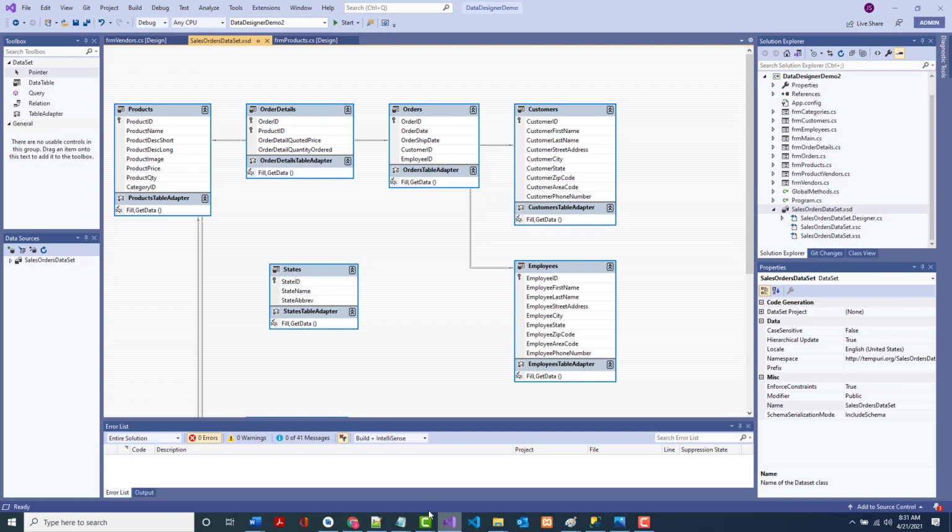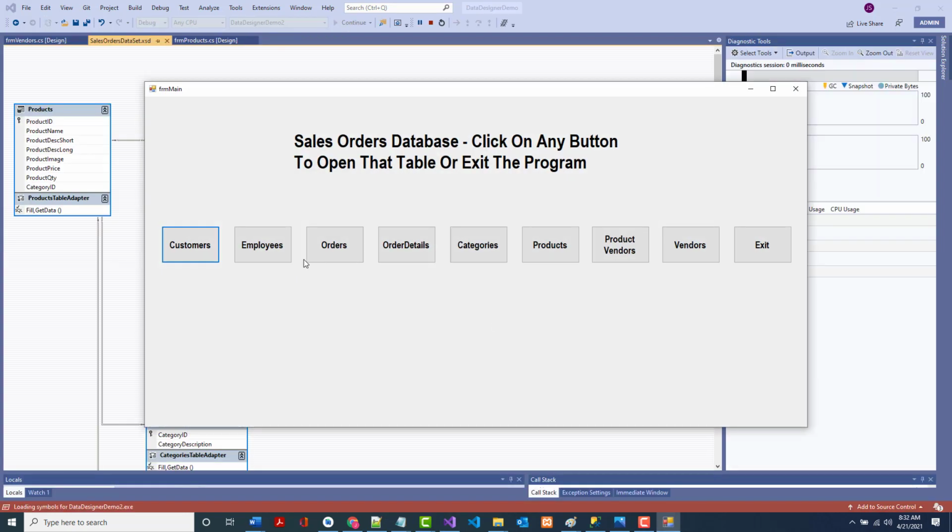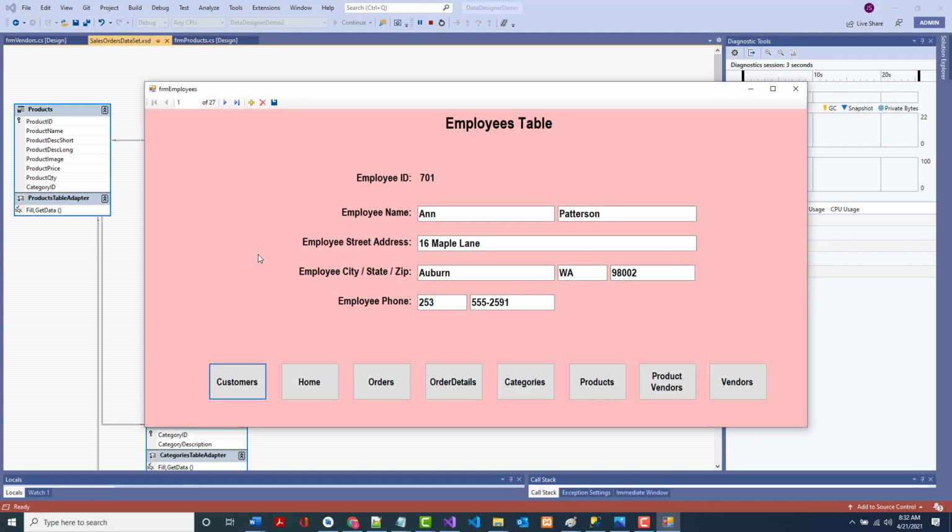Well, if I come back here and I run my program again, so again, this is my copy right here, and I just go to employees. This tool strip that's right here, all right, this can be customized. And we will talk about how to do that then tomorrow, all right?